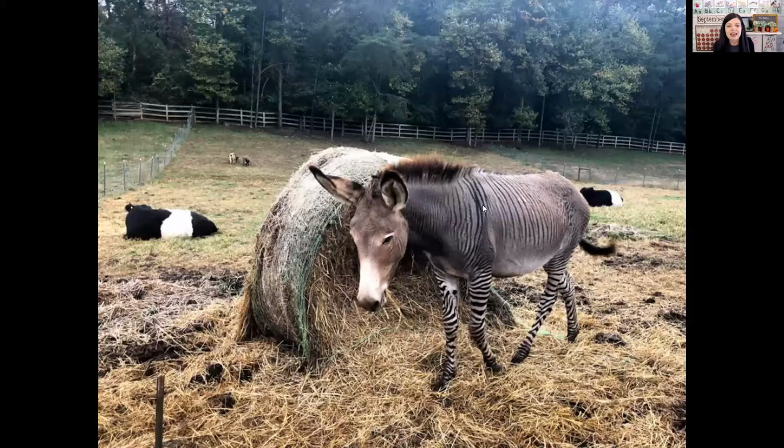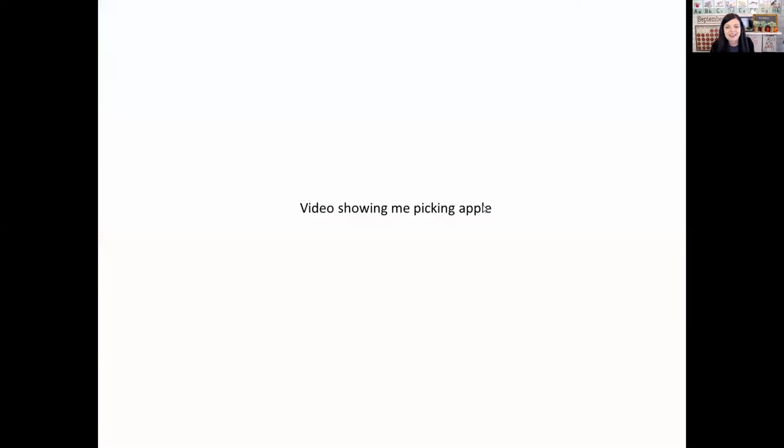Take a look at this animal. This looks like it has stripes. What do you think it looks like? It looks like a zebra, but look at his face. His face and head look like a donkey. This is actually called a zonkey. It's a zebra and a donkey mixed. That was pretty interesting to see on this field trip.